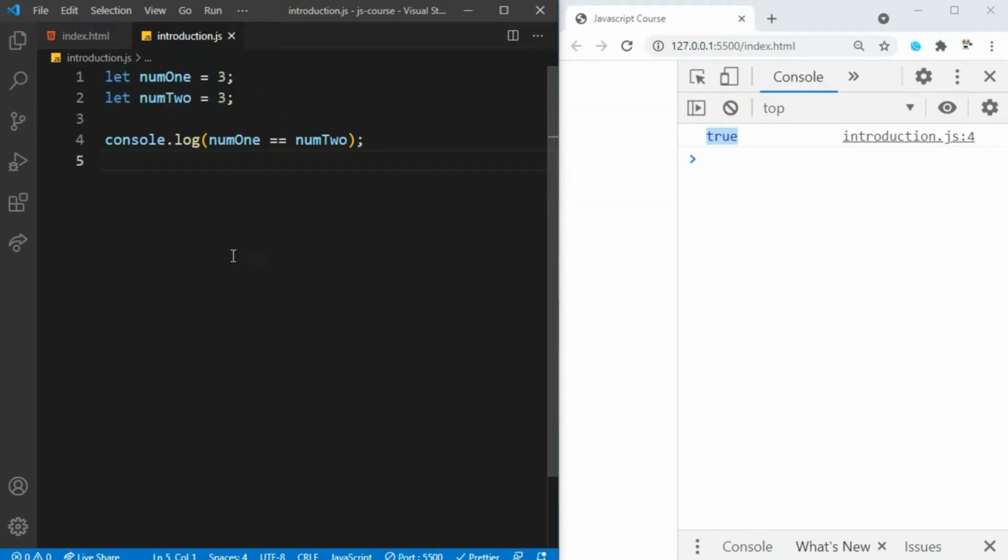Now what are we trying to learn here? Primitive data types are compared by their values. Values are nothing but these. If these are the same, then these two variables will be the same. That's why it is returning a true value.